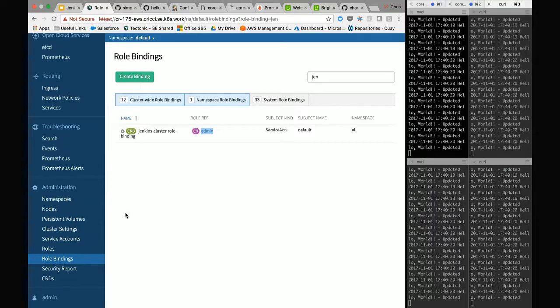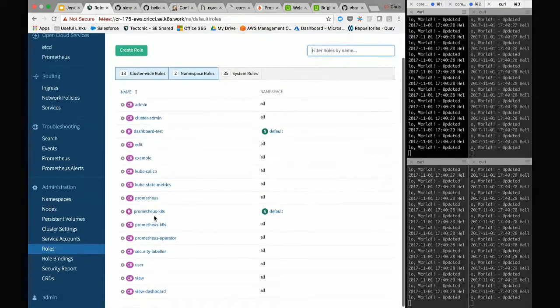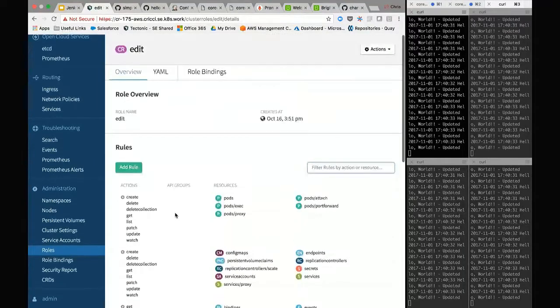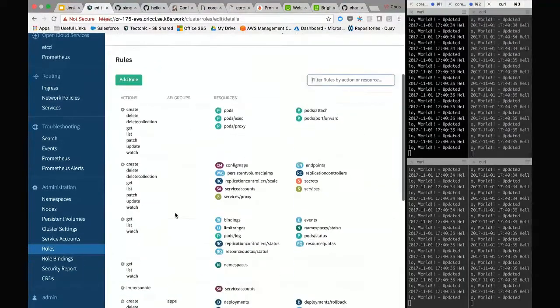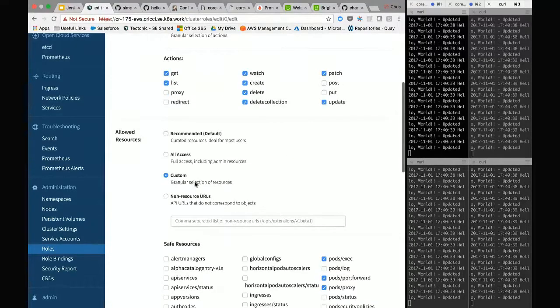One of the nice things about Tectonic is that we give you a GUI here where you can create those roles as well as bind those roles to your service accounts. So here you can see, in this case, it's an edit role. It's got a lot of different access rules and things that you can create, but it's really simple to go in and configure.